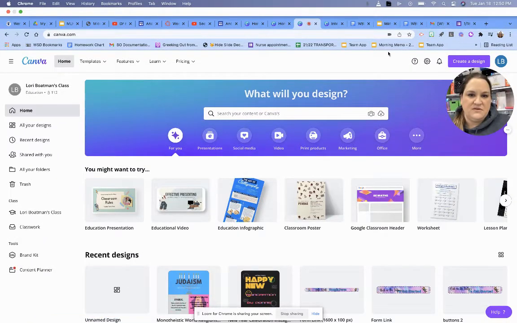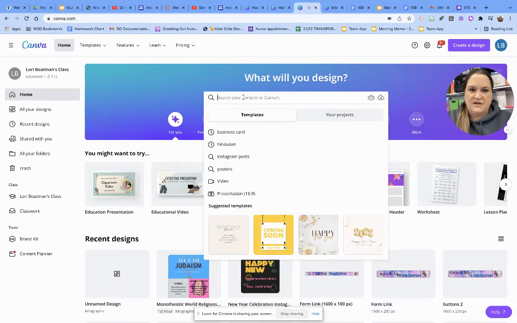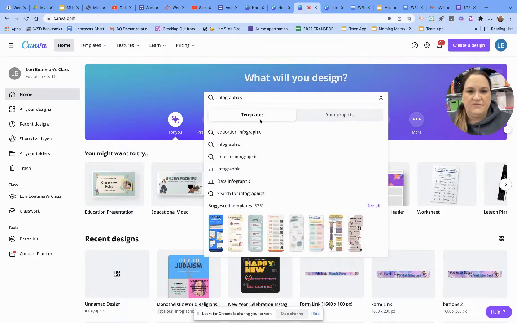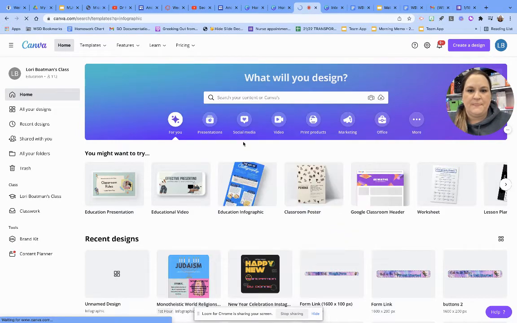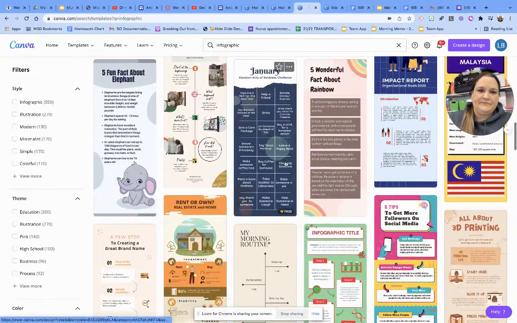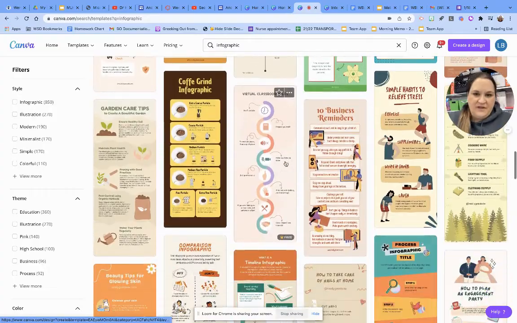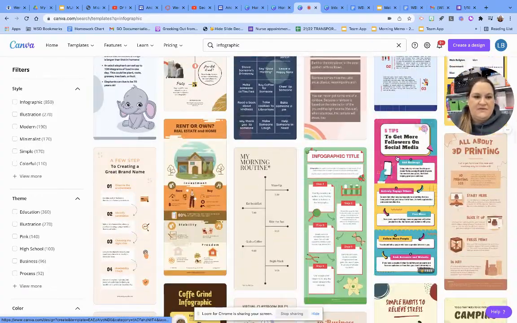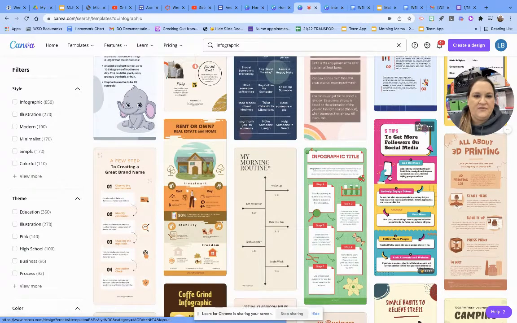Another way that you can do it is you can come up here to search. You can type in infographics up here, and templates will pop up. I'm going to click that, and then you can look at a whole bunch more like that. Once you find one that you like, you're going to choose it. So for example, if I really like this colorful one, you're going to choose it.